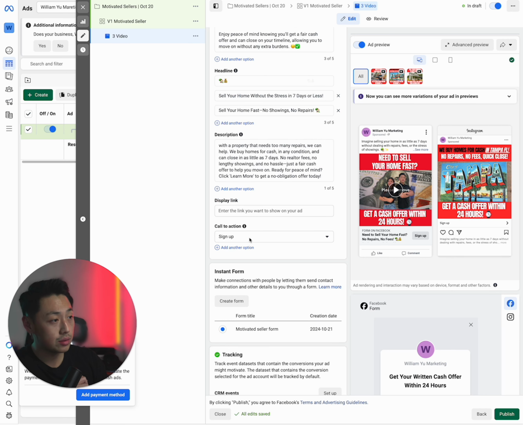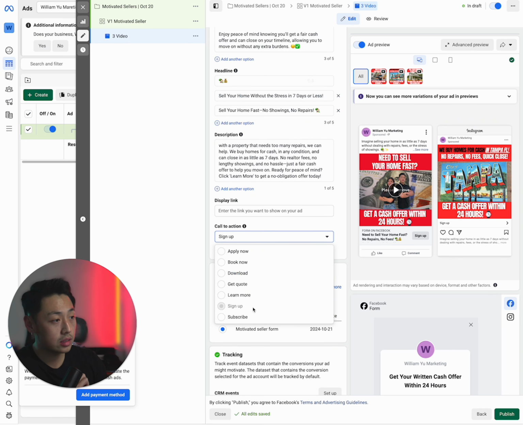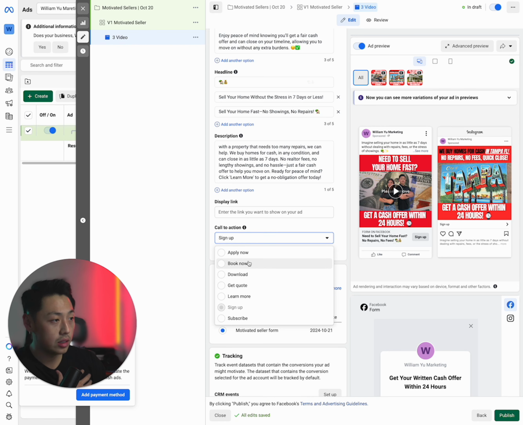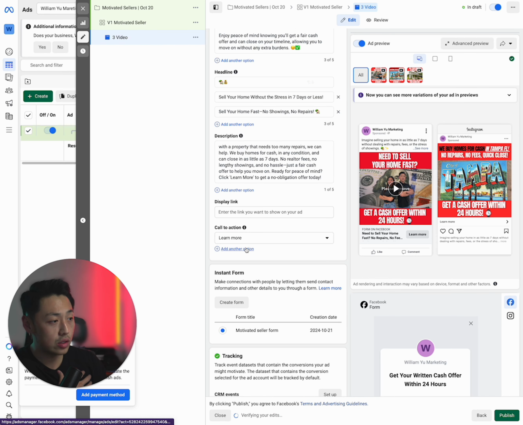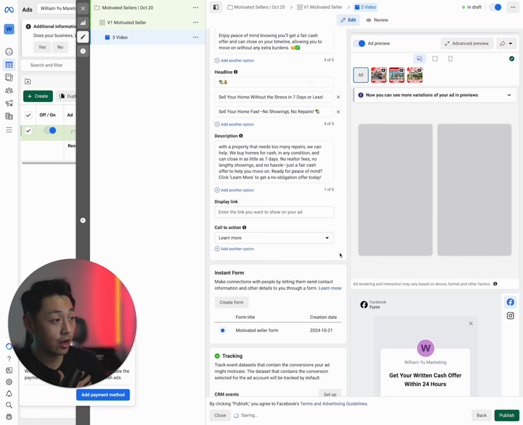For the call to action, you can either pick sign up or learn more. Learn more, from what I've seen, gets a little bit higher conversions just because it's less aggressive. Apply now also works. Get offer works as well, but I believe for housing they don't allow you to use that. So learn more is probably what we're going to choose. If you want, you can also add the apply now. I will leave it on my campaigns.